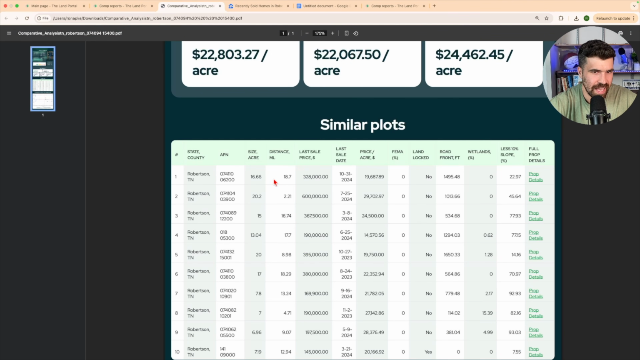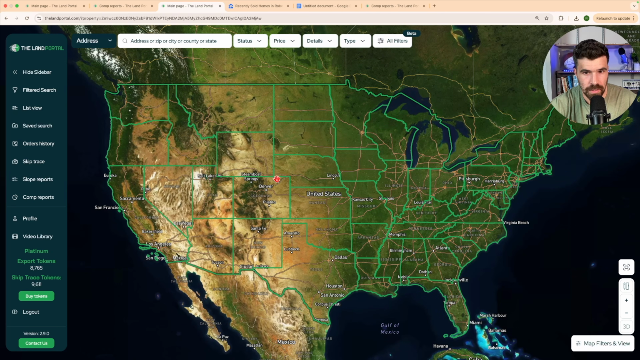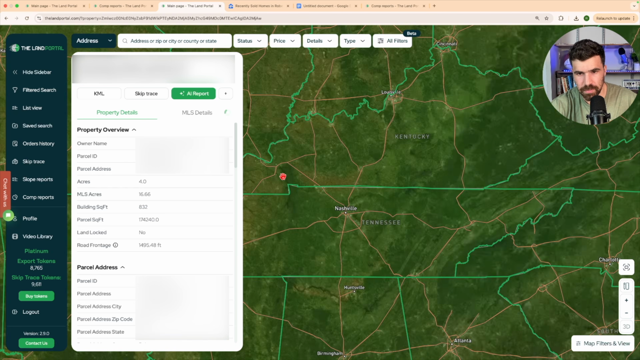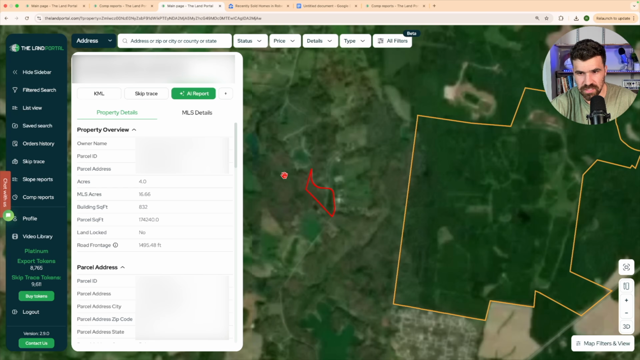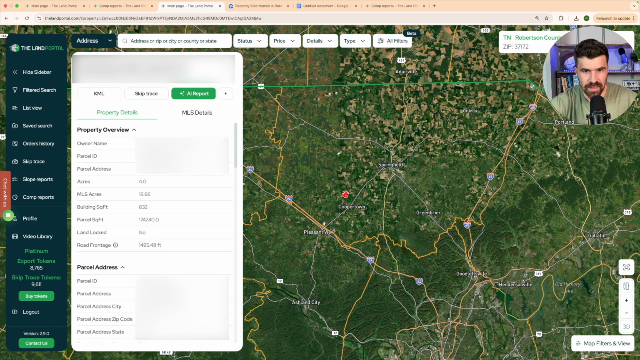So this comp is heavily weighted, but it is 19 miles away, which is probably why I'm guessing it's going to be a little further from Nashville. We can pull this up and actually see. I'm guessing it's going to be a little further from Nashville, and it's going to be harder to get there. So our property is right around here, while this one's just a little more out there, like I said, on kind of the other side of the county.